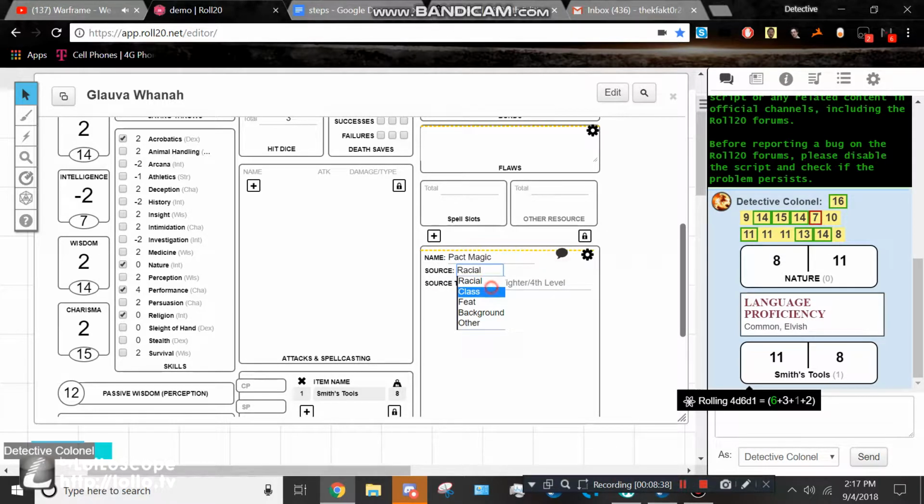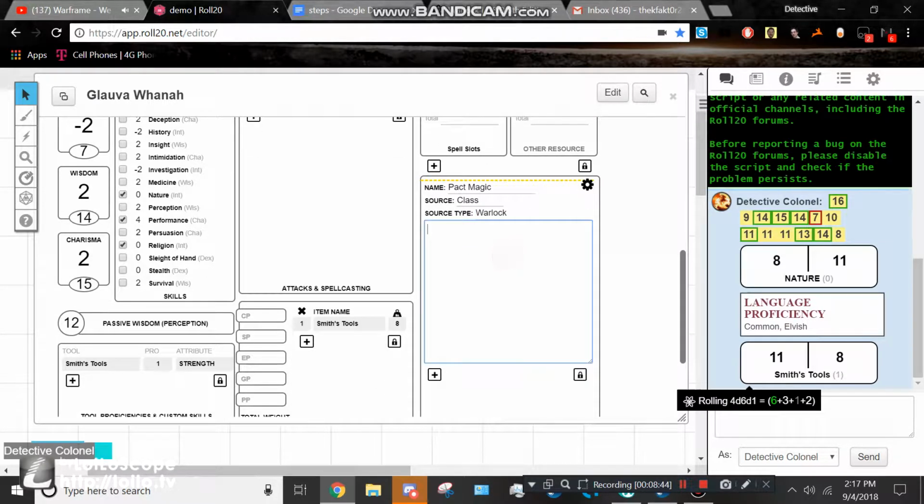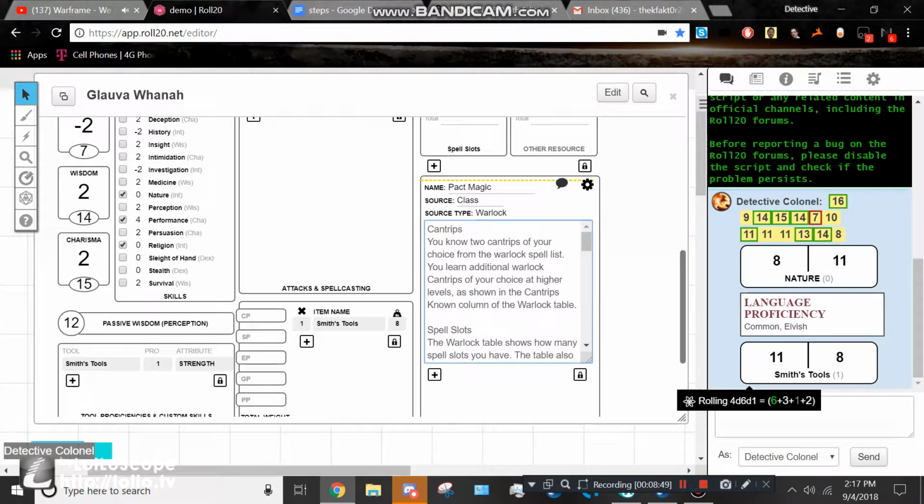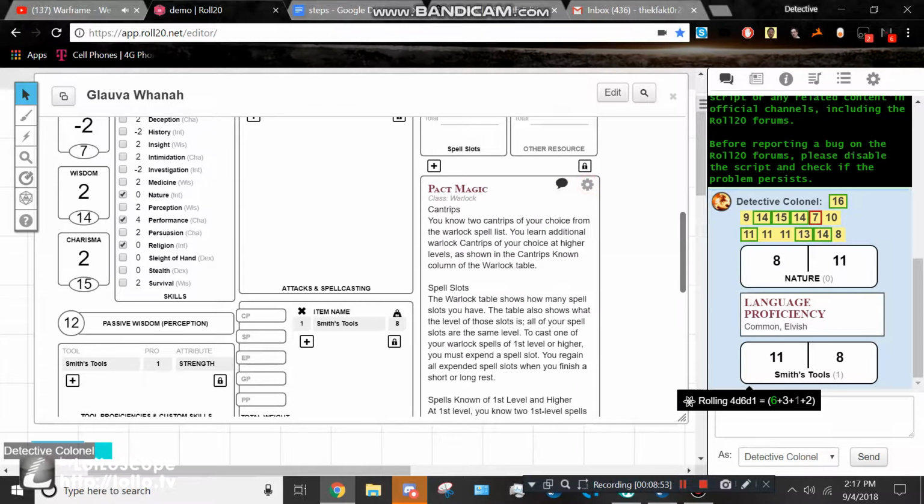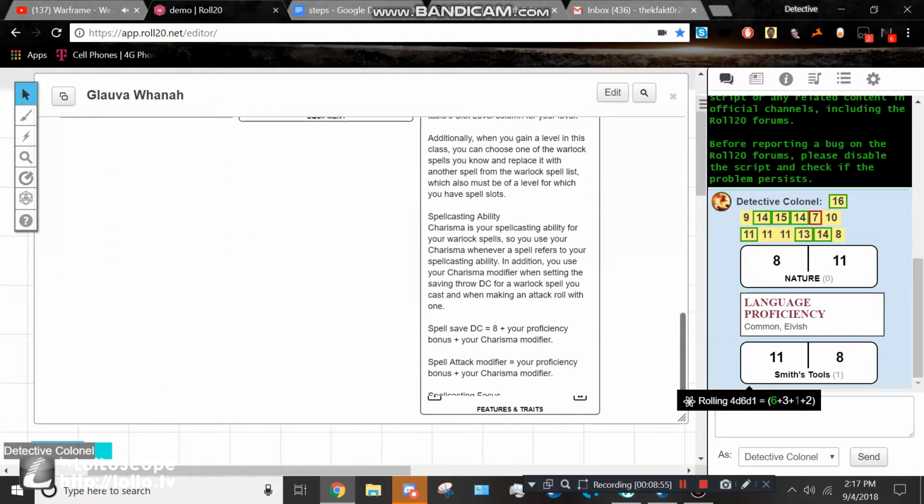Source comes from a class, so class source, and Warlock is the class from which it comes. Now right here you can find a description box. Paste in what the feature does, and ta-da, you have a feature there. You'll click the cog to close it again.